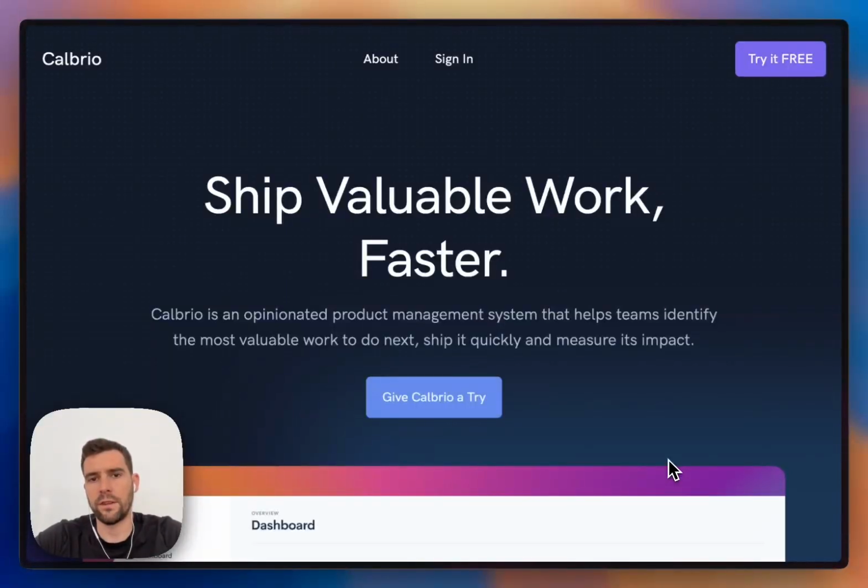But I found them all to be quite complicated, quite time consuming to use and manage. And so I decided to create something myself, something that codified the product development approach that I wanted to use. So I started to build Calbrio. It's an opinionated product management system that helps teams identify the most valuable work to do next and stay focused on the next thing to ship.